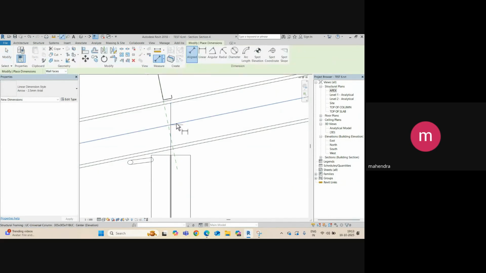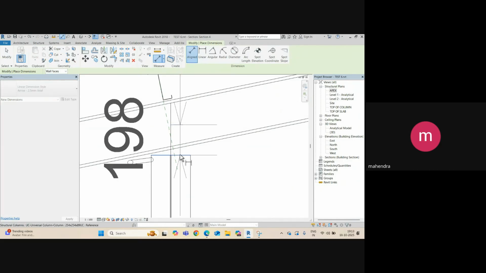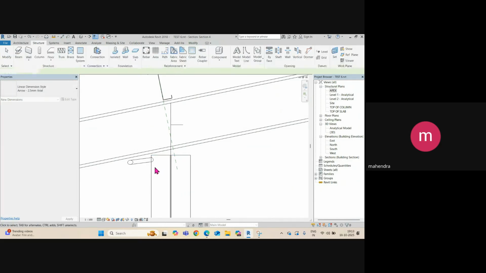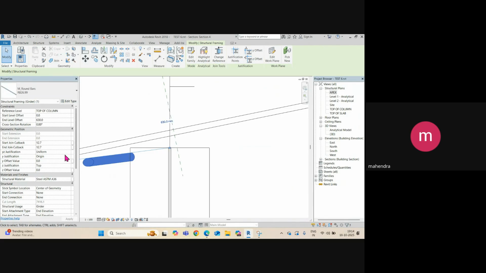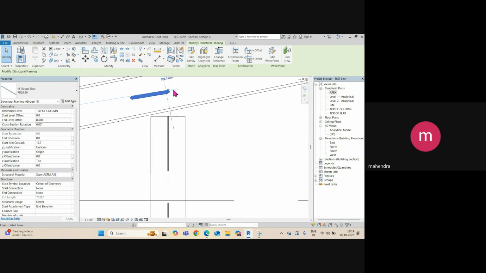So type di and check this dimension, how much from the top of the column. This is 198. So if I select, this beam is exactly here, so you need to increase this 630 plus 198. If you select, you can see the end level, so you can add here equal to 1 plus 198 and equal. So you can see this member is going here.